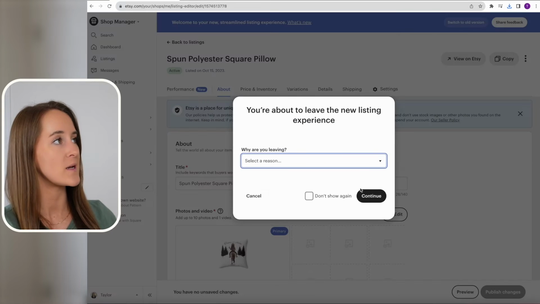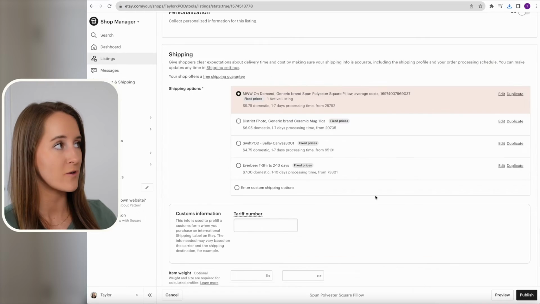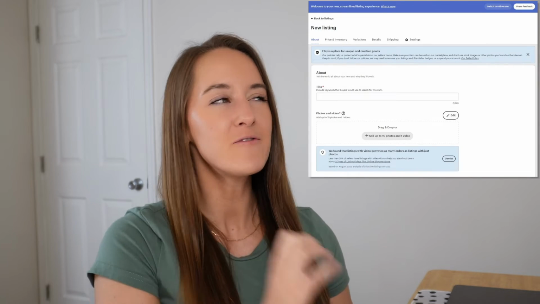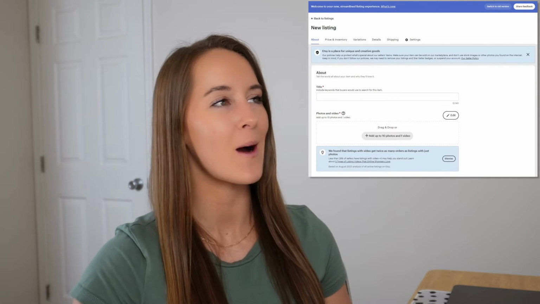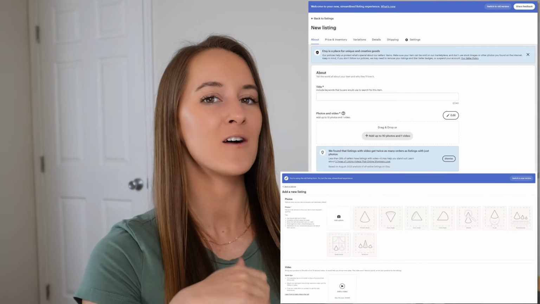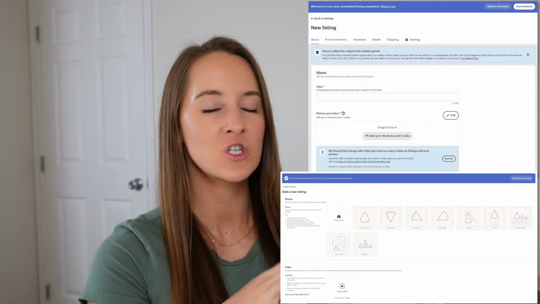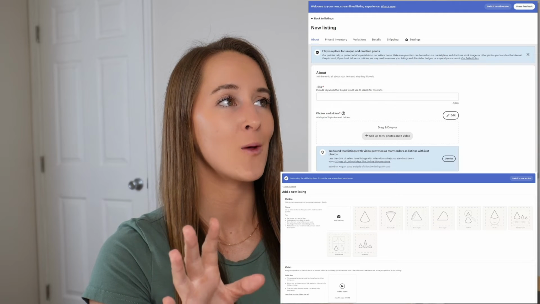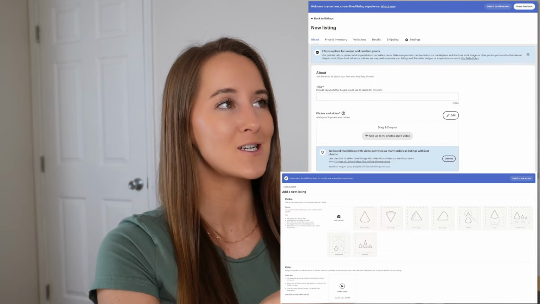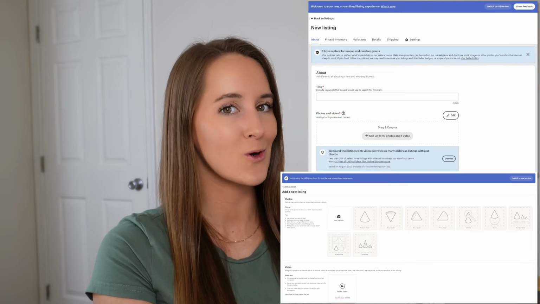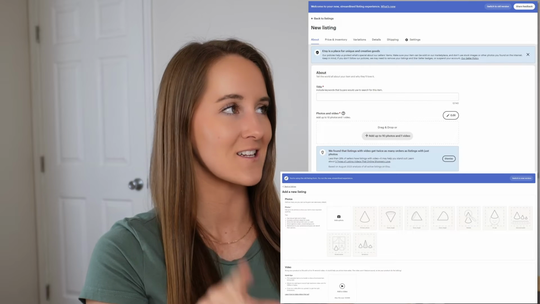I personally always switch to the old version. I don't know if anybody else has experienced where you go to your listing and it has the new version. I've tried the new version, but maybe I'm just stuck in my ways. I really like the old version. I found that in the new version, I had a hard time rearranging pictures. Maybe it's different now. I haven't tried it in a while, but comment down below if you go back to the old version like I just have, or if you stay in the new version when you are creating and editing your listings. I'm curious.